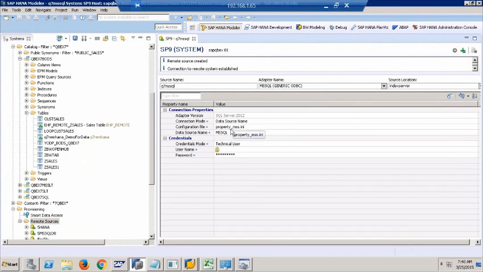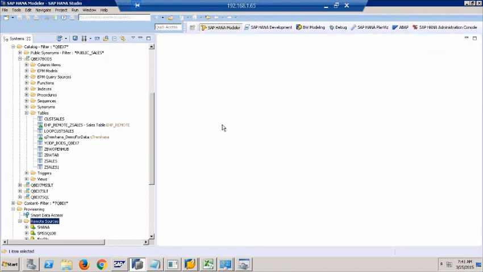We have defined the DSN details, saying which driver it has to use, which IP address, which database server it has to connect to. Like this, you can create remote sources. If it is a DSN, you first have to configure your DSN at the OS level and use the DSN name here when you want to use the ODBC driver.